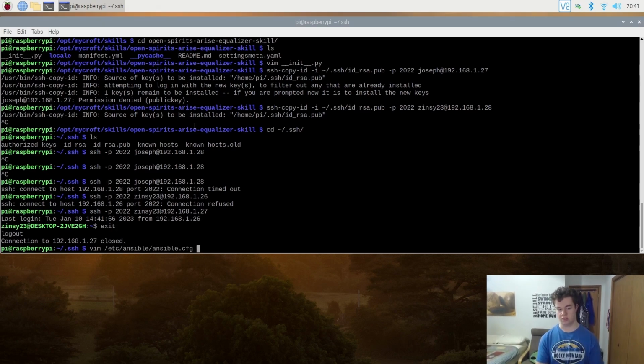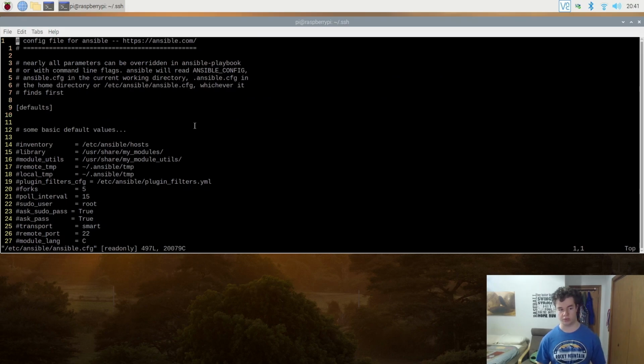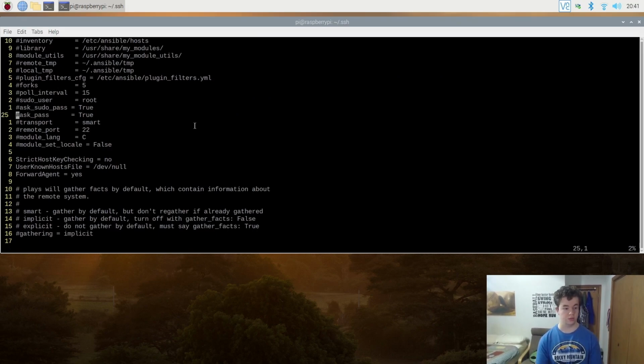So in etc, Ansible.cfg, which I talked about in the previous video, what you want to do, at least what I'm doing, is adding these variables here. Strict host key checking equals no, user known hosts file equals /dev/null, and forward agent equals yes. That's what I have configured in the Ansible.cfg file.